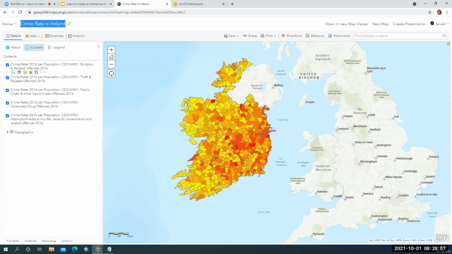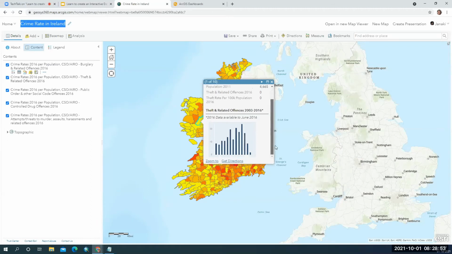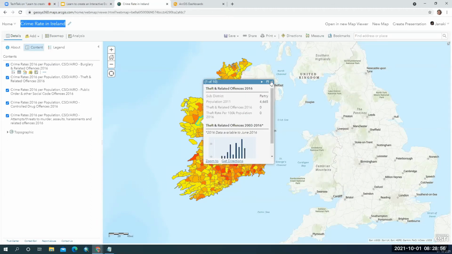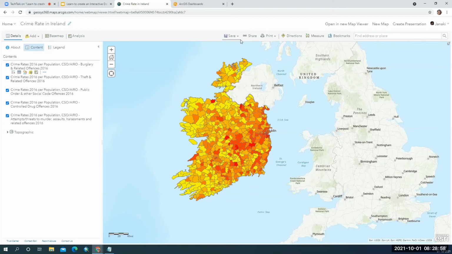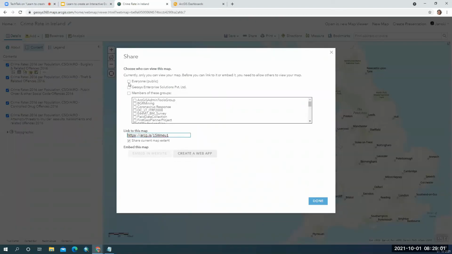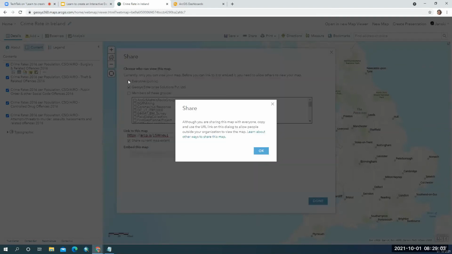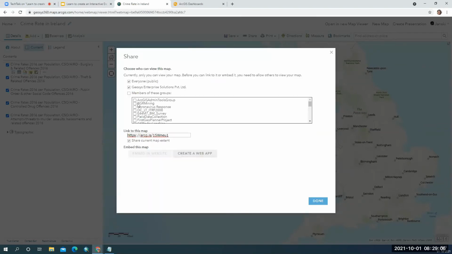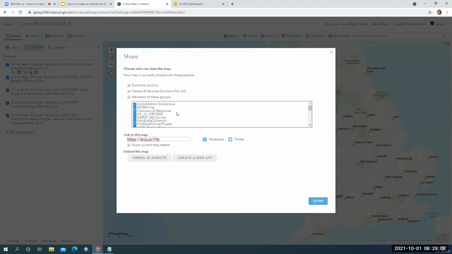Now I have all this information. Okay. Now I want to share this. So with whom do I want to share? I want to share this information publicly. So I'm going to share it with everyone and with all the members of the groups I'm in. And if you want to send this particular web map by email, yes, you're free to do so by using this link. And you can embed this in your website as well when you click on this, and you're free to share it on your social media platforms like Facebook and Twitter.